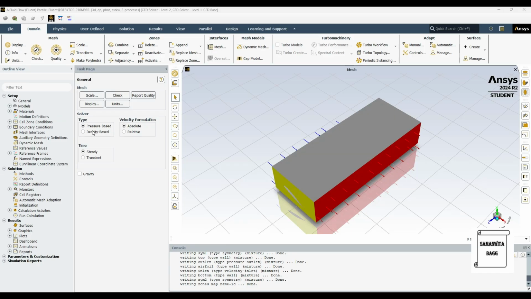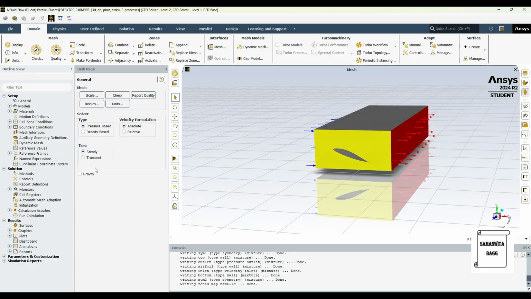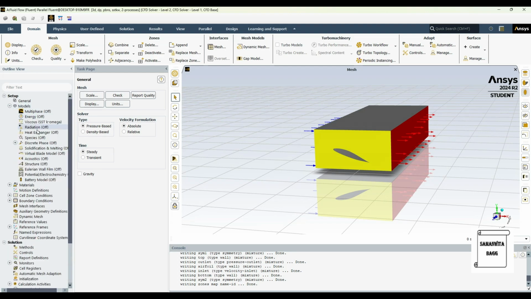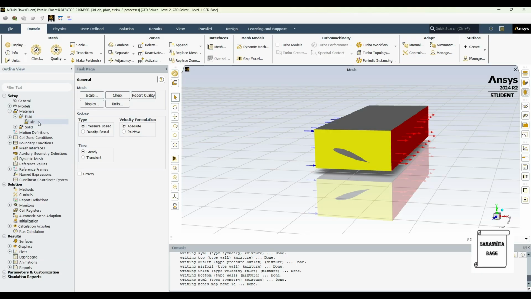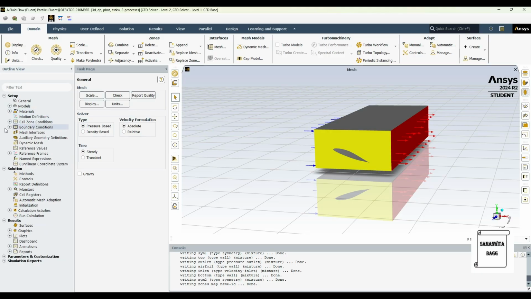You can see here the solver type is pressure based. Velocity formulation is absolute. Time is steady. In the previous analysis, which was of 2D type, the analysis type was also mentioned, whether it is 2D or 3D. Here it is not required because it is directly a 3D type of analysis that we are doing. We'll go to models. You can see here the viscous model is the SST K omega type, which is by default. You can change it if required. Material again is air for fluid by default. I will not change it.